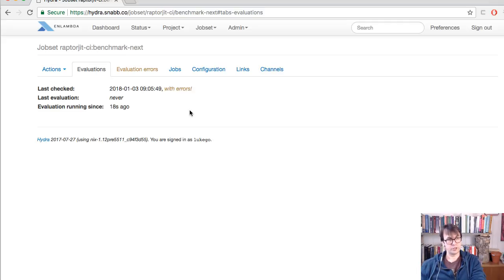So what evaluation means for Hydra is it's downloaded all of the inputs and it's running the Nix code to figure out what needs to be built. So which benchmarks it needs to run, and then what the dependencies are, which reports it needs to generate, what benchmarks those need to import results from, and then to just get everything running.